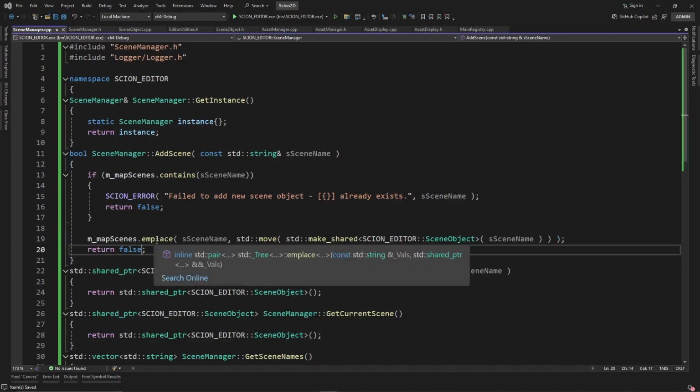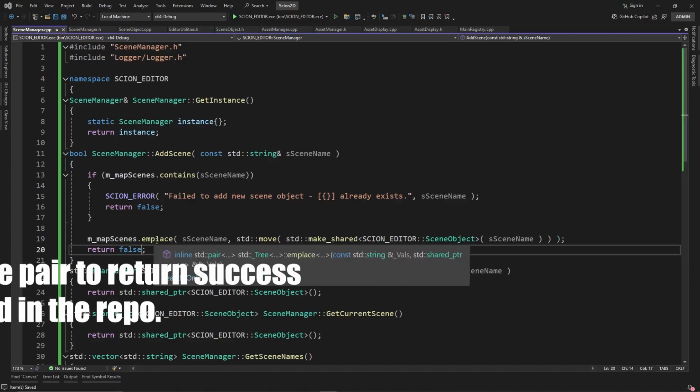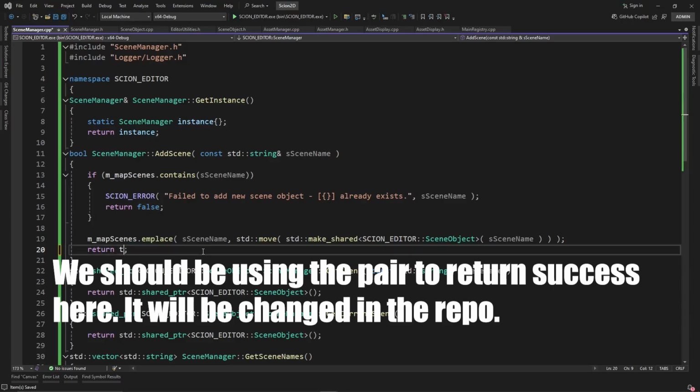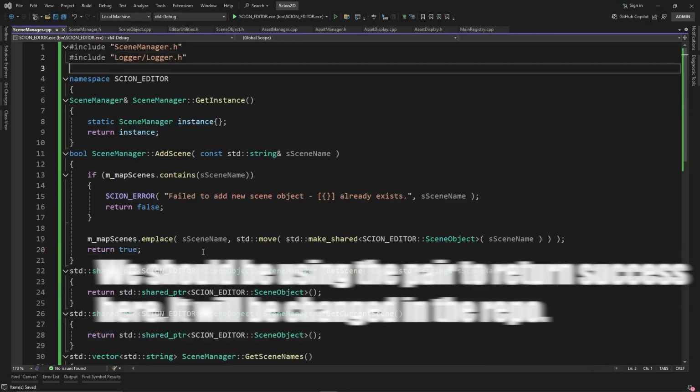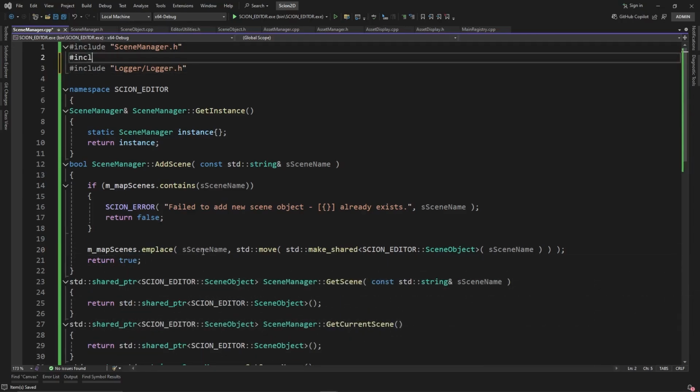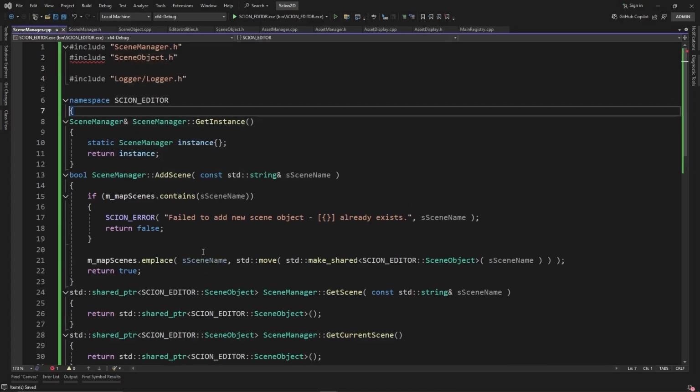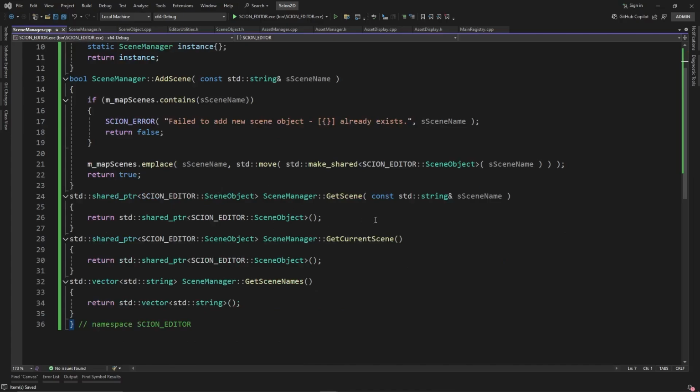Now I believe this returns a pair, an std::pair, but here we'll just say true. And we go up here, we have to make sure we include our scene object. So include SceneObject.h. Cool. All right, there we go. So now getScene is pretty straightforward.